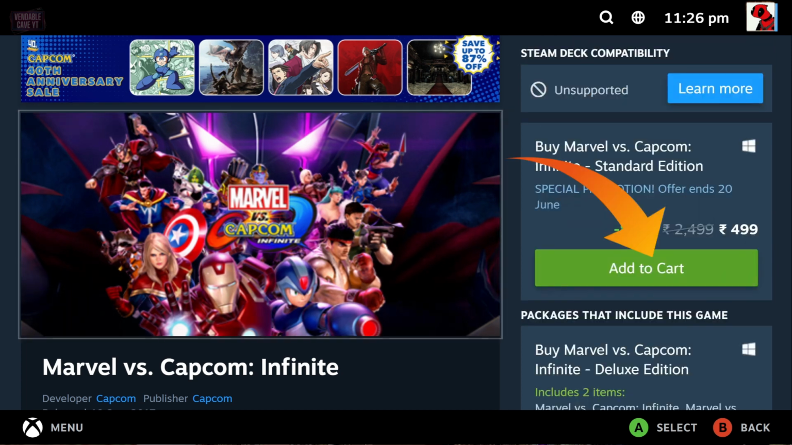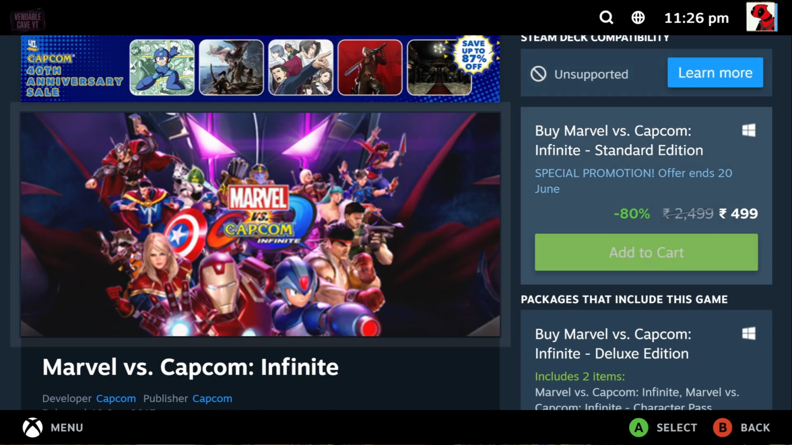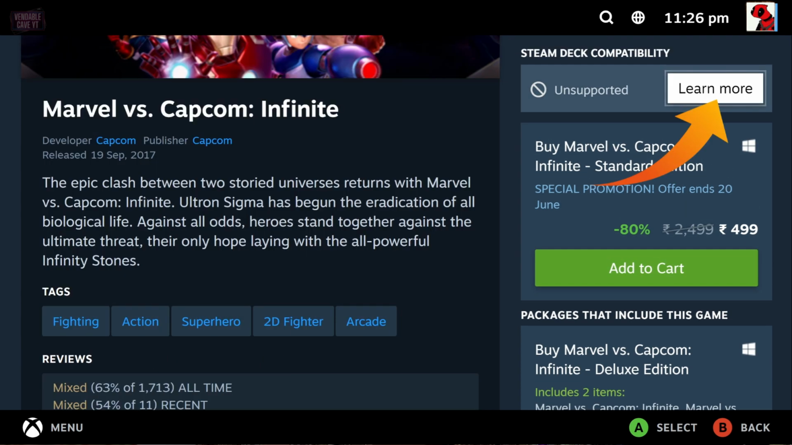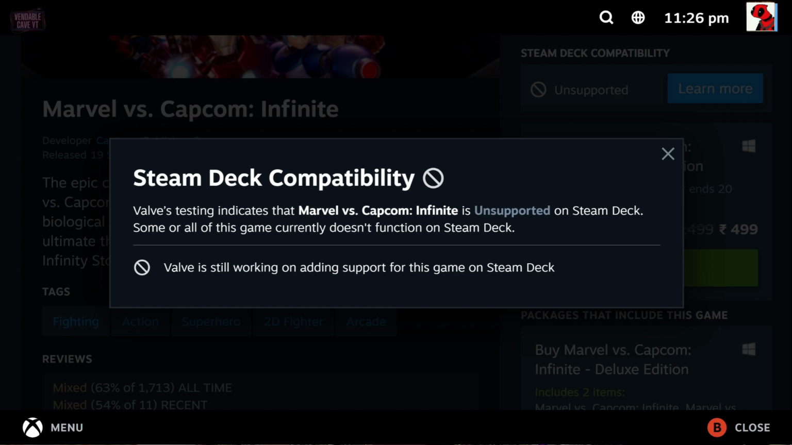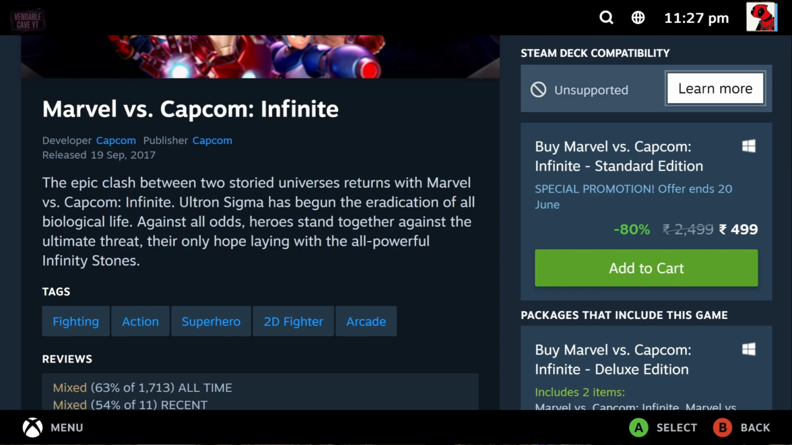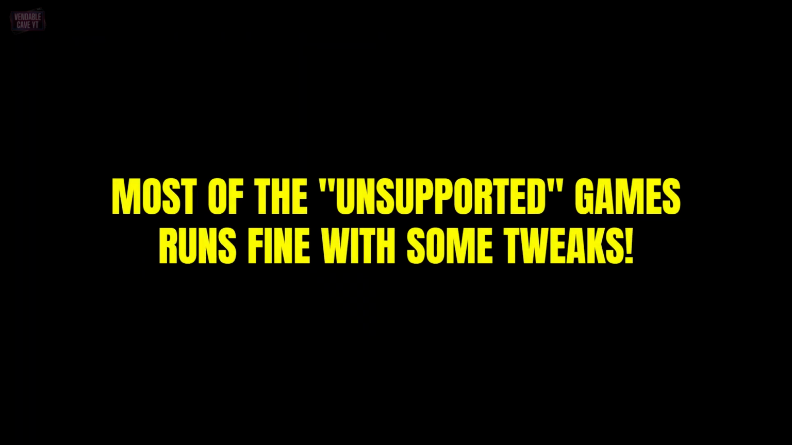Now after that, you can see the add to cart option, but don't click on that now. If you want to play this game on your Steam Deck or any other Linux device, then you should first check its Linux support or Steam Deck compatibility. Like in our situation, as you can see, Marvel vs. Capcom Infinite is officially not supported on Steam Deck. However, most of the unsupported labeled games run smoothly with some tweaks and changes on the Steam Deck and several other Linux distros out there.